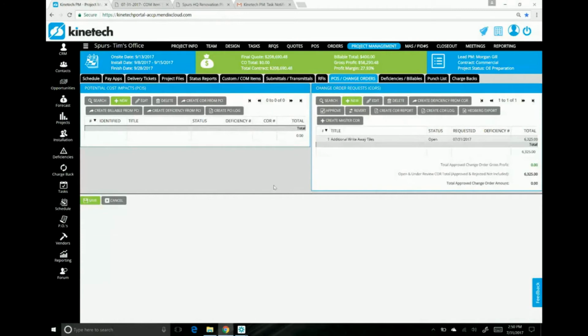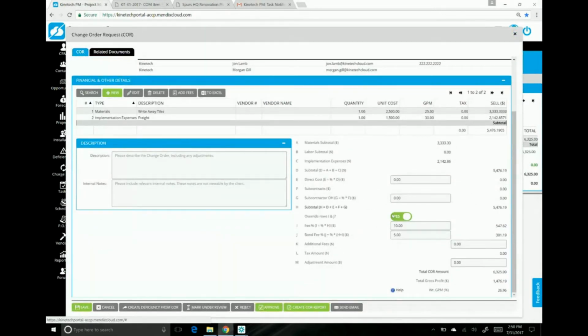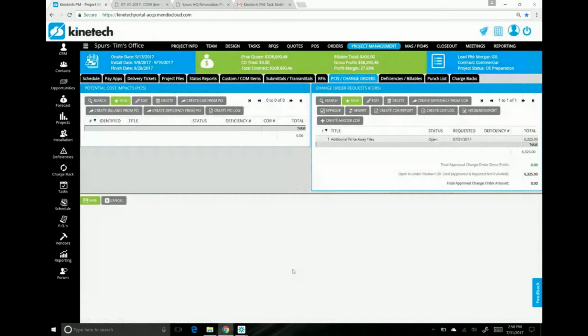And then one little item is also that on the change order, when you override rows I and J for your fee percentage and bond percentage, the calculation will now be calculated off the subtotal plus the fee rather than just the subtotal only. So this was a little calculation that we updated for you guys. I think that one's pretty self-explanatory, but let us know if you have additional questions on that. But this pretty much covers it for the project management button and all the miscellaneous updates we had under here.